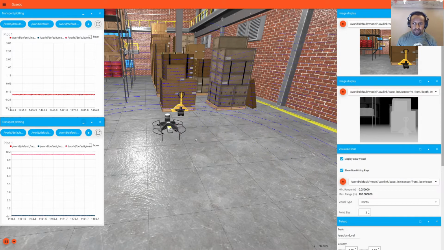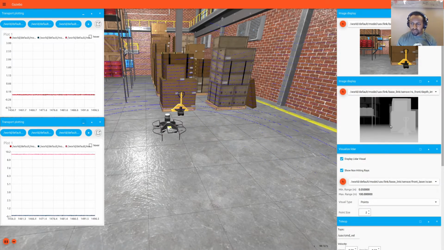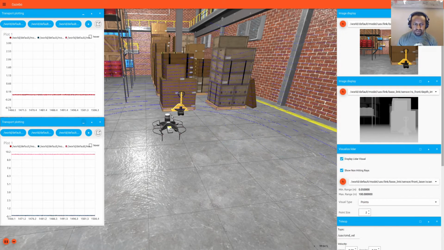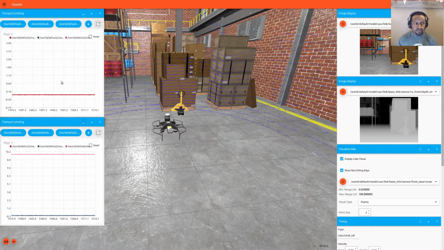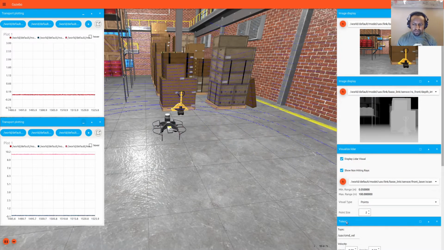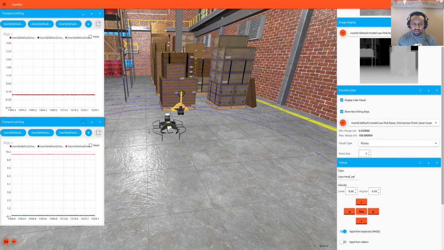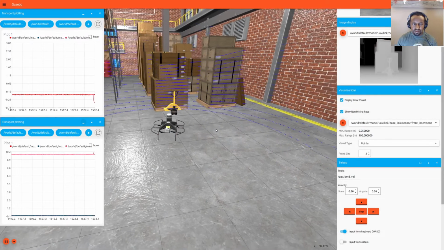I'll demonstrate the various visualization capabilities of Ignition Gazebo. Here on the right, we're displaying the camera images, color images, and depth images. And at the bottom of that is LiDAR. You can turn on and off LiDAR visualization, and that's what you'll see in the blue circles here, hitting objects in the scene. And on the left here, we are plotting different sensor data. Right now we're plotting the IMU, the top is a accelerometer, and the bottom is a gyroscope. And I'm going to use the teleop plugin here to move this quadcopter around, and we'll see the data changing.